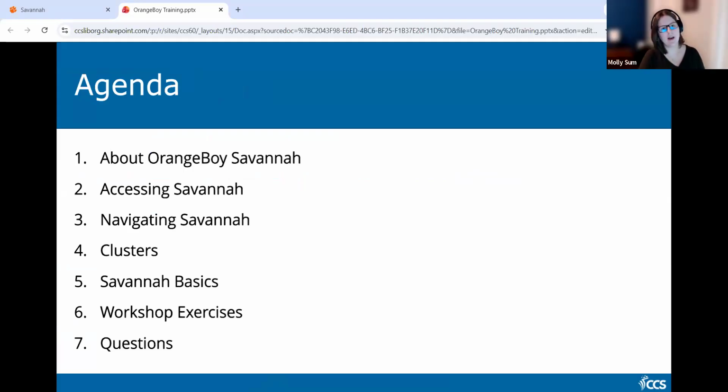So today we're going to start with some context around the OrangeBoy Savannah project. What is OrangeBoy? What is Savannah? How does that fit into our reporting ecosystem? Why did CCS choose to do this project? Then we will talk about accessing and navigating around Savannah, and we'll give you some important information about a concept Savannah uses to group patrons called clusters. And then we'll log into Savannah and do a live demo.